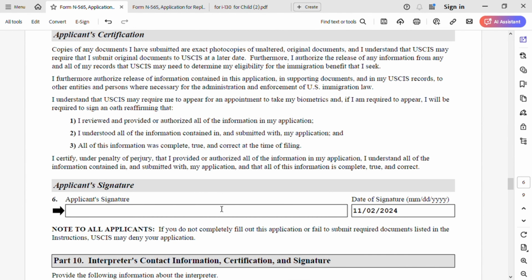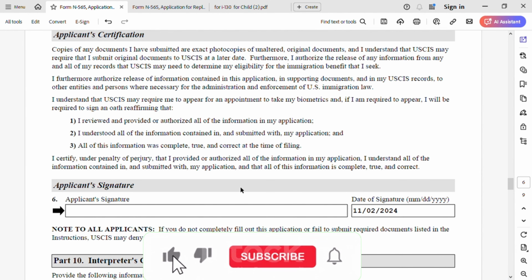So applicant signature. First, I'm going to date it. Today's date is November the 2nd, 2024. I'm going to print it, then sign it with black ink. Do not put your full name right here or initial it. It must be printed first, then signed with black ink. If you put your full name right here or you initial it, your form will be rejected by USCIS. Do not do that. Print it, then sign it with black ink.